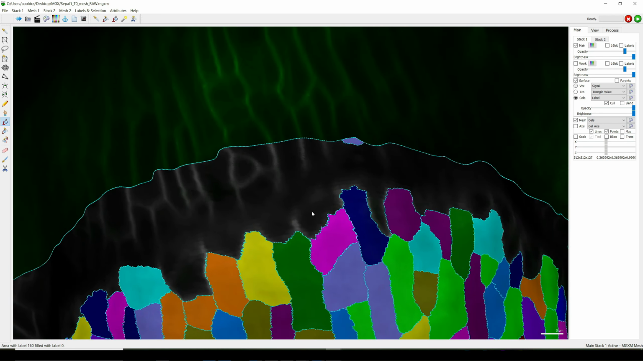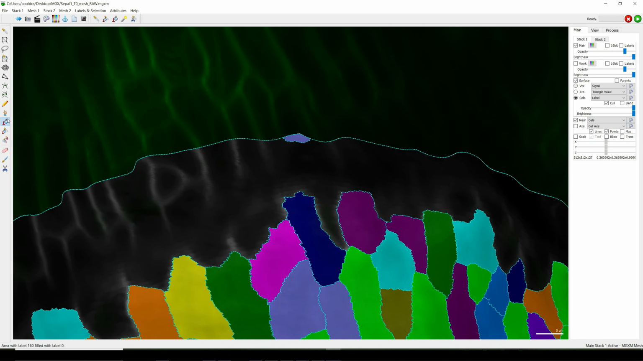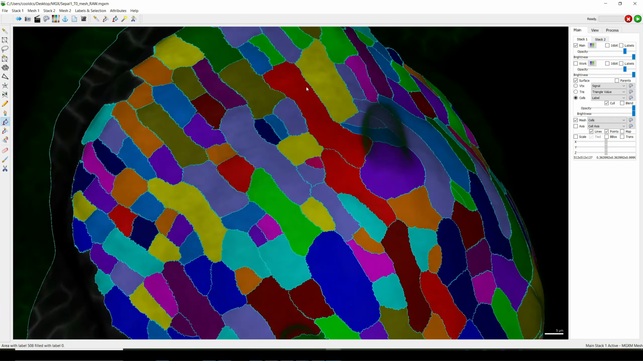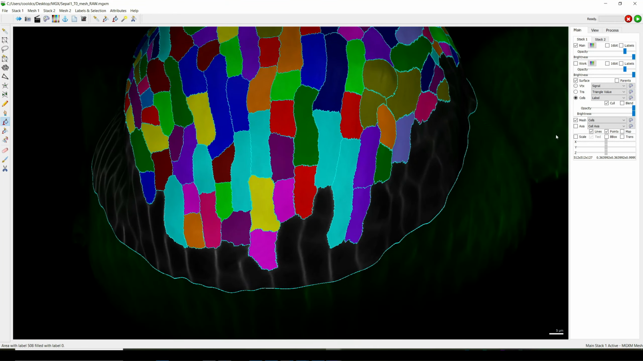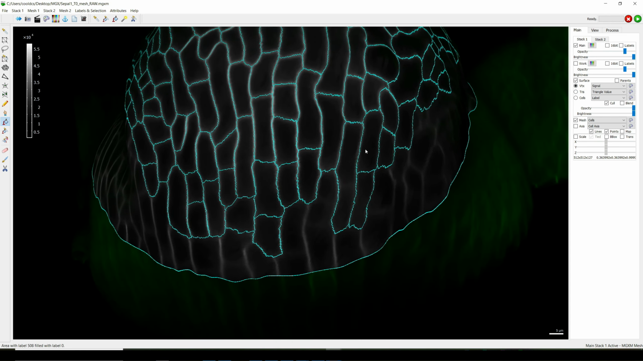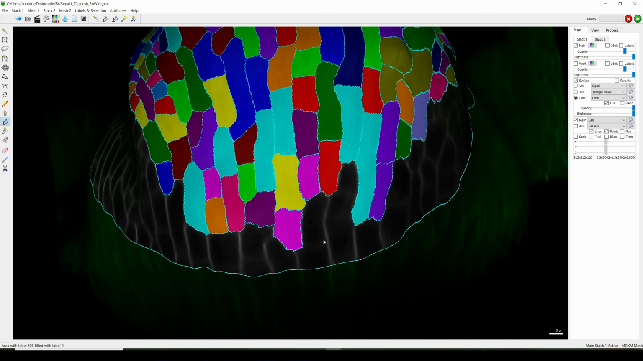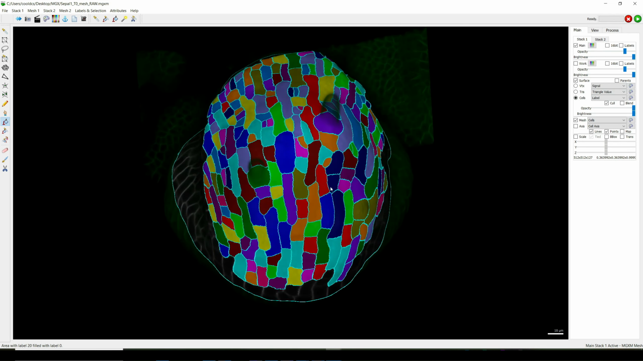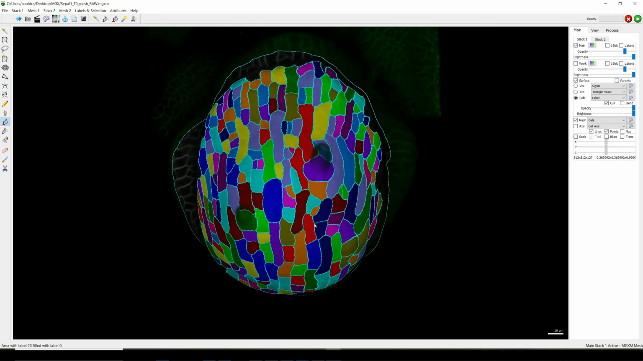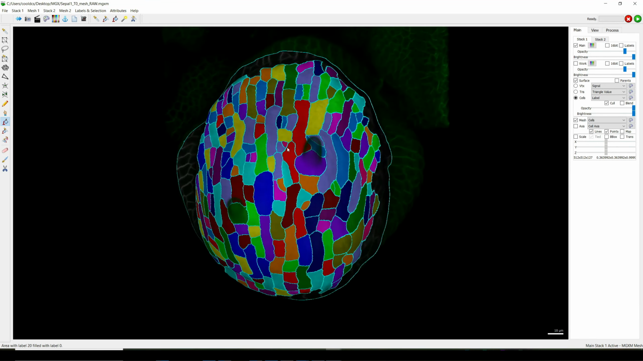To clean them, you select the fill label, and be sure that there's no color here. If there is color here, you have to click on it so that the color is removed, and then you press Alt and left click on it, and the label will be removed. Yeah, for example here. Okay, so I think the segmentation is finished and it looks quite good.